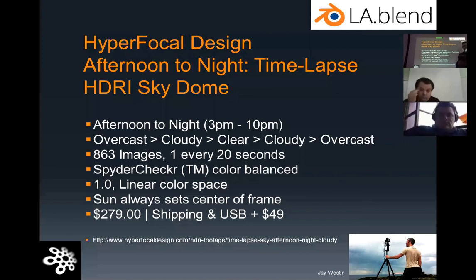One of the sites that offers these is a company called Hyperfocal Design. It's a gentleman named Jay Weston out of Adelaide, Australia, I think. In addition to taking sky maps, he also does time-lapse HDRI shots. He has a series of products, one of which he shared with me just for demonstration purposes. It's called Afternoon to Night.